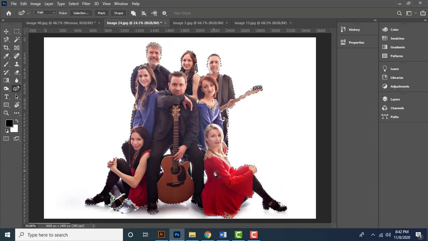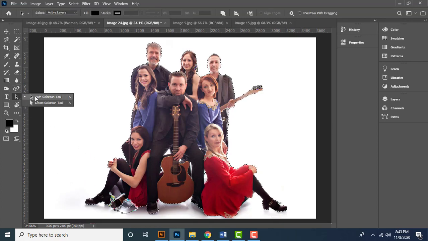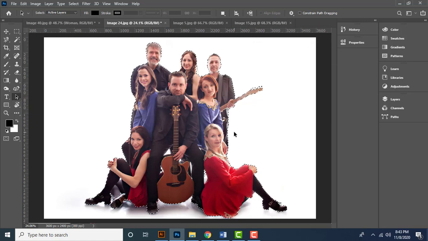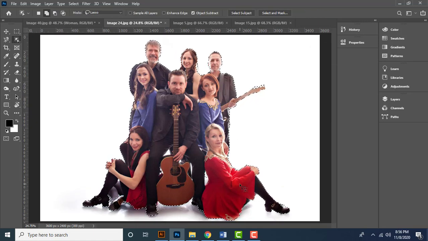There we go. Now again with the path selection tool, draw a marquee to cover the entire image to select all paths. Then I'll right click and choose make selection, and from here activate subtract option and click OK. There we go. Now I have some little more tweaks before removing the background.